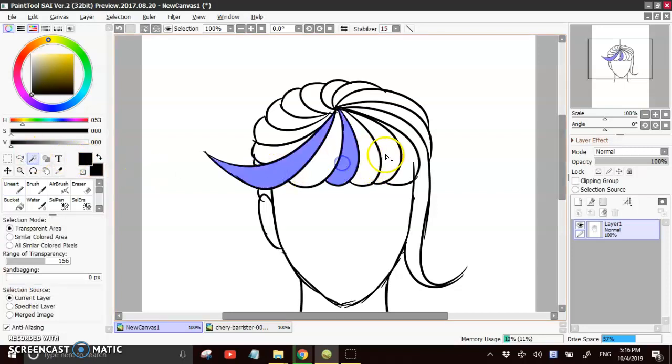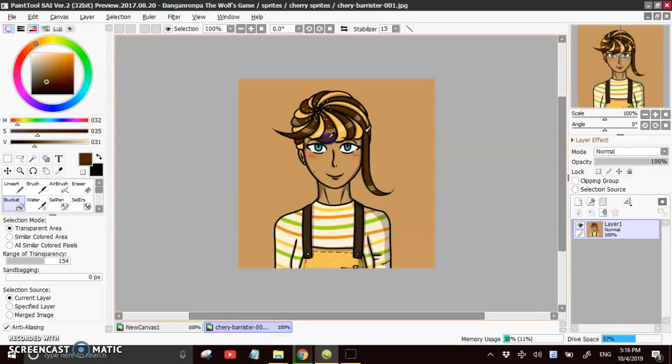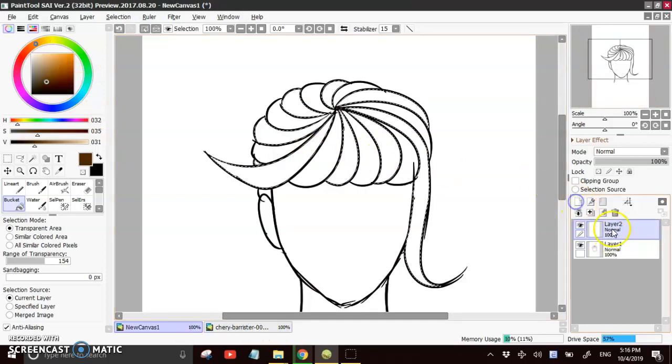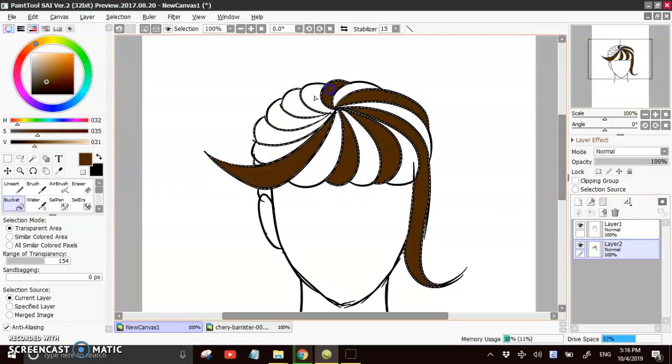Okay, 1, 3, 5, 7. This is number 1, and this is number 7. 9, 11, 13, 15, 17. Perfect. Now, to add in the colors, another layer. 1, 2, 3, 4, 5, 6, 7, 8. Perfect. And last one.